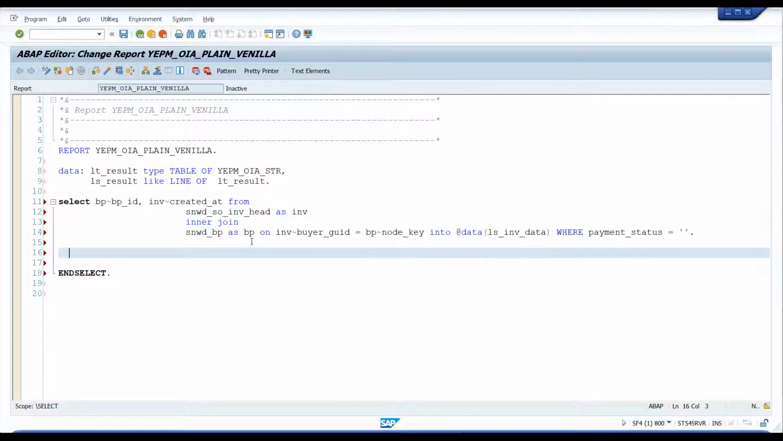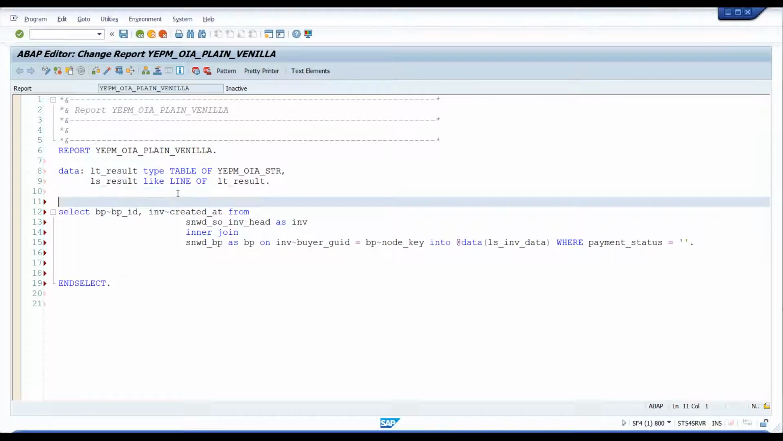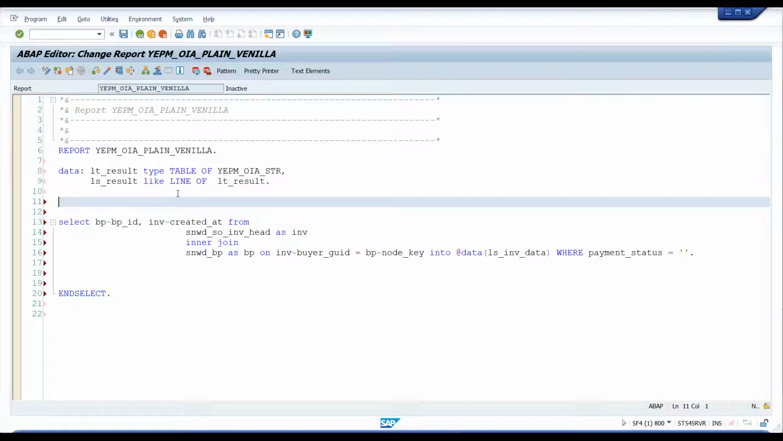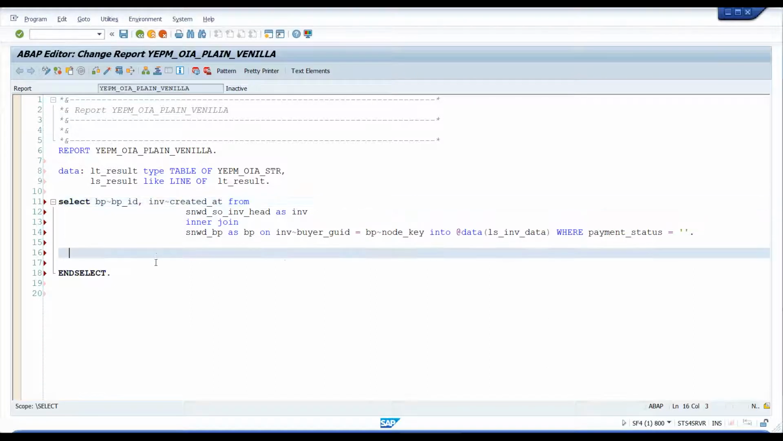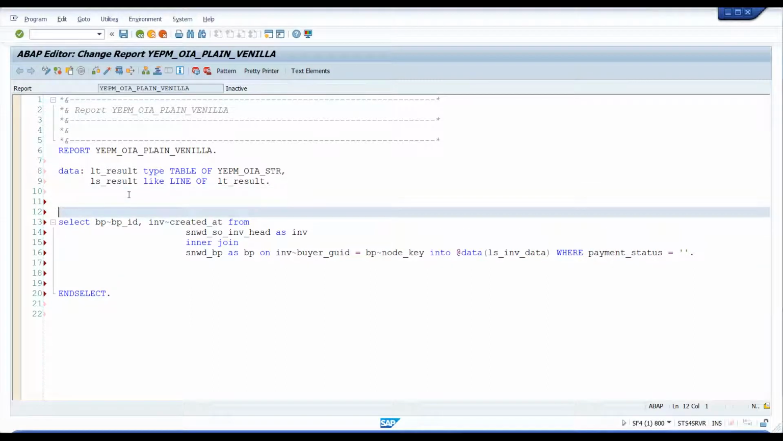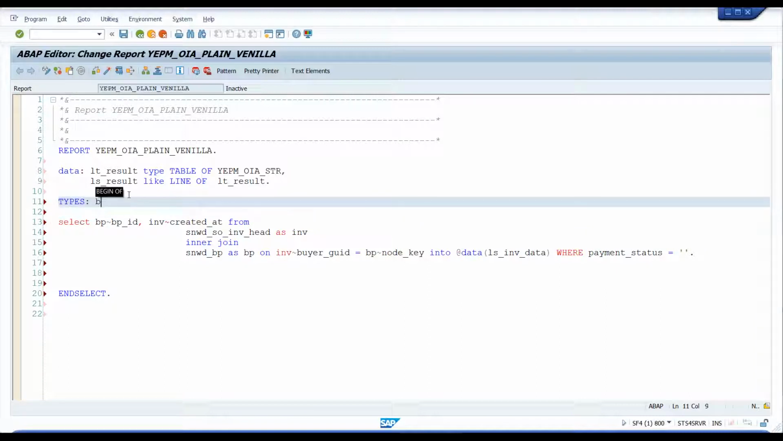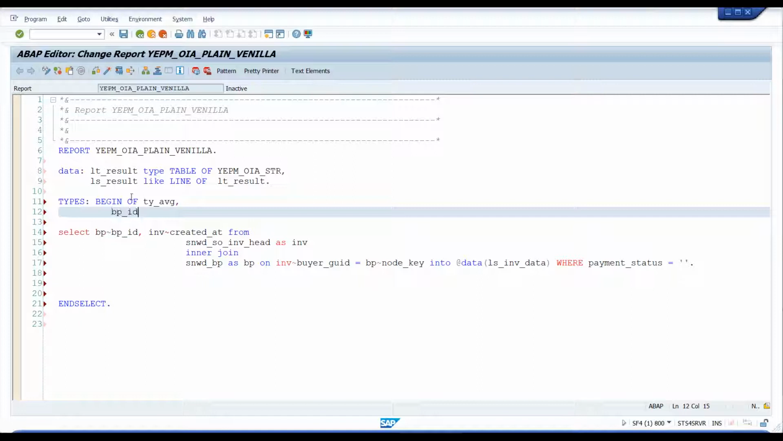Okay, now once we are doing this, we are going to take this data into another structure. In this type I'm going to put the business partner ID, the total number of days and the total count. As you all know, the formula for average is the sum divided by the number. So to calculate the average number of days for invoices, we would be doing that. So begin of type ty_average, and then I'm going to put bp_id as my first field, snwd_bp-bp_id.